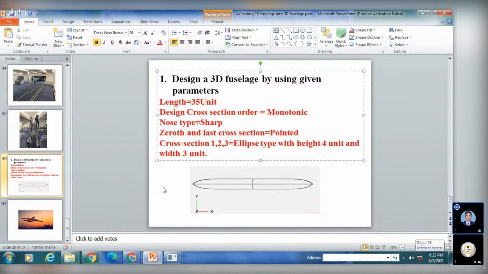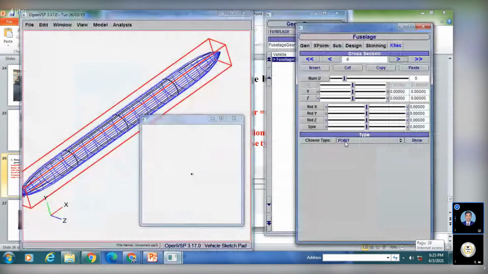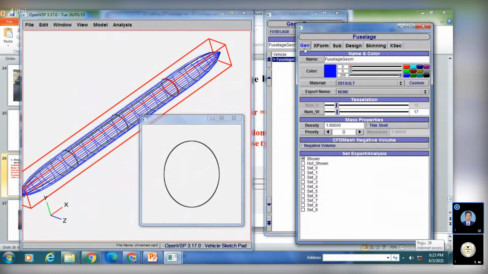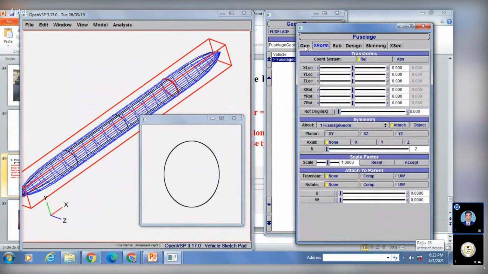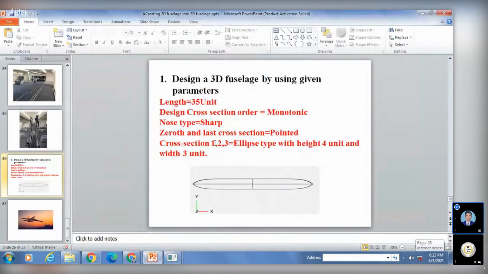Zeroth and last cross section that we have to maintain pointed. So it's pointed itself, right? And in between that, we have the three cross sections. This one, 2, and 3. Those three cross sections, cross section 1, 2, 3.